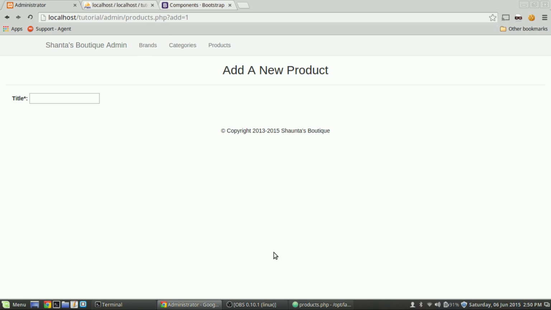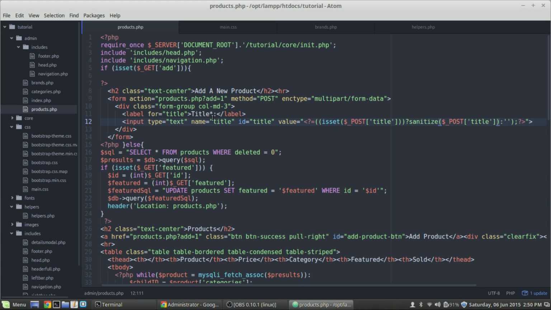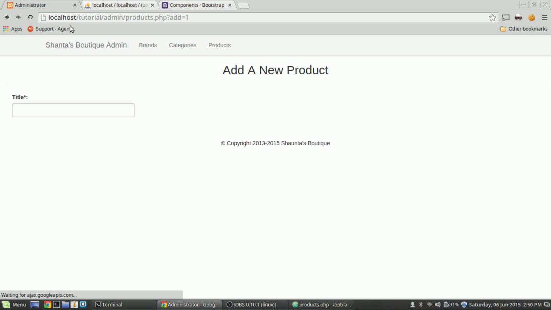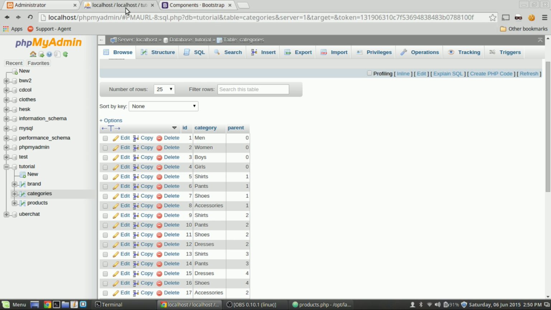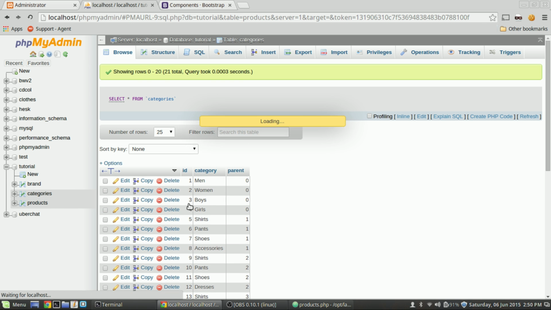One thing I do want to do is give this a class as well. So we'll go right here and we'll say class equals, and we'll give this a class of form-control. Okay, and that gives it the Bootstrap styling here. So we got title here, and then we're just going to keep moving on. Let's take a look at our database real quick. That'll help us build this form out.